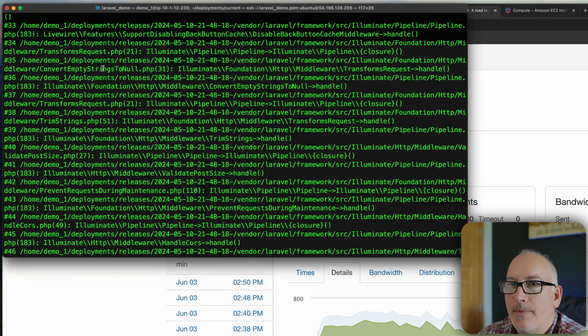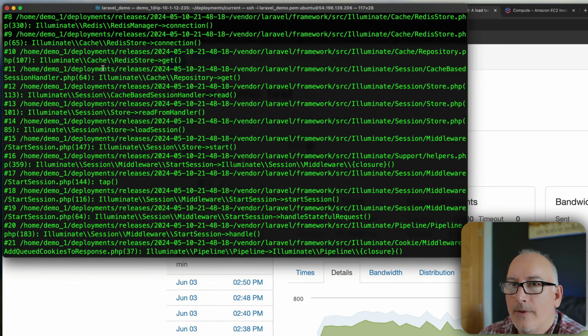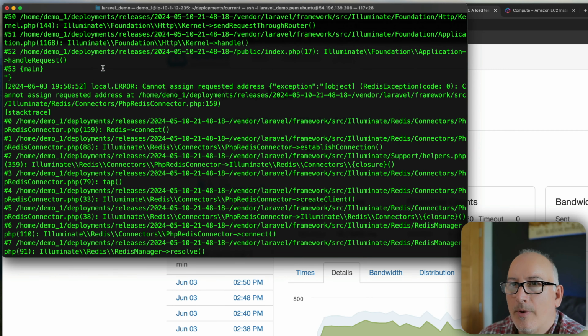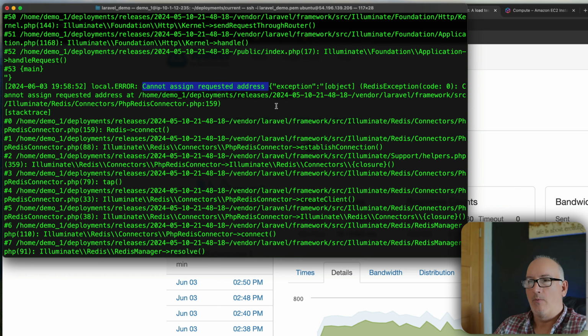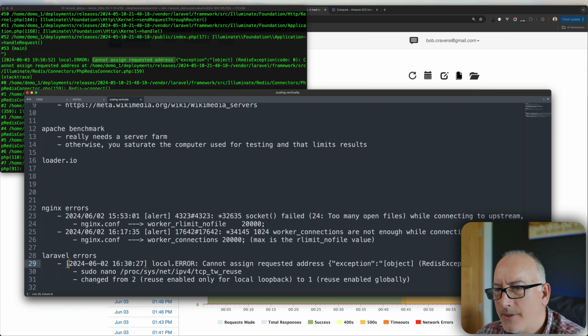Now we're starting to maybe get someplace. Let's see what we have. The timestamp on this top one, 6.3 error, cannot assign remote address. This looks to me like it is that Redis exception. And I shared this in previous parts where I had fixed this at one point by modifying a setting.